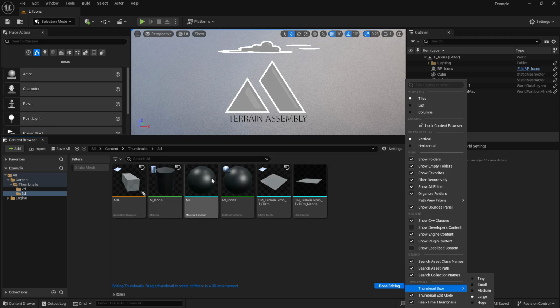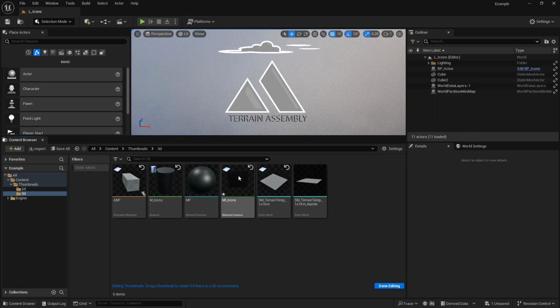Some of these have icons. So in the case of materials, if we click on the sphere, we can change the primitive. I do like the sphere, and in the case of these other ones, even though they have this icon, you can't really change it. But each one of these is basically like a little viewport.